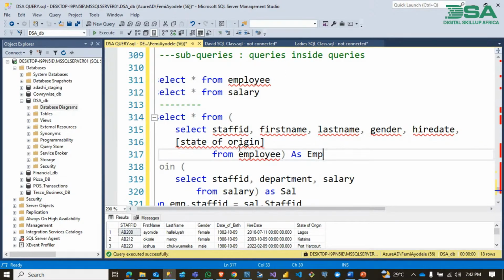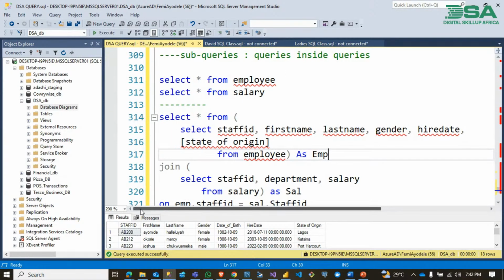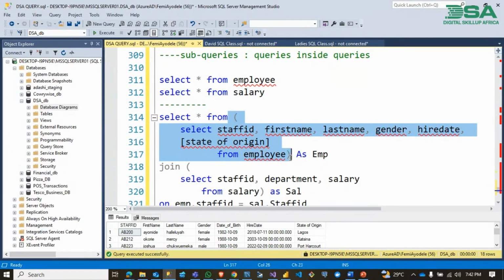Okay. Now what is doing it for you is that it helps you to select the number of columns, the field names that you need to select from the employee table. So in the employee table, we need to select staff ID, first name, last name, gender, hire date, and state of origin from employee. Then you close the bracket as employee. So we refer to this as a derived table or expression table.